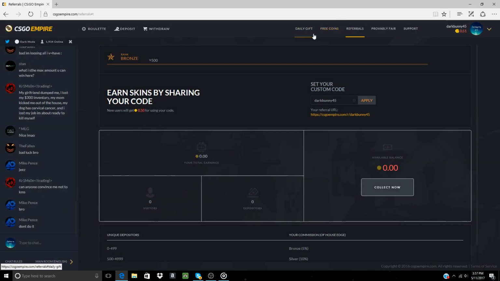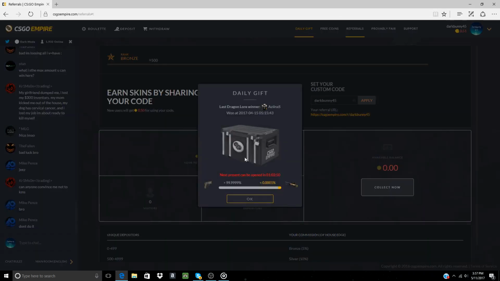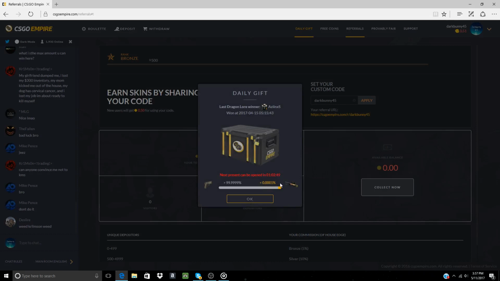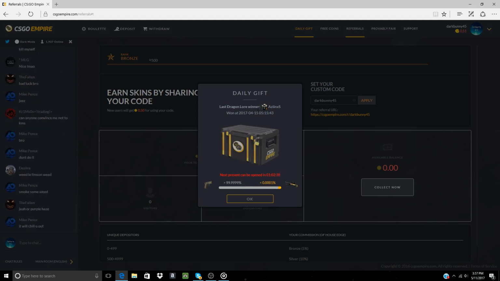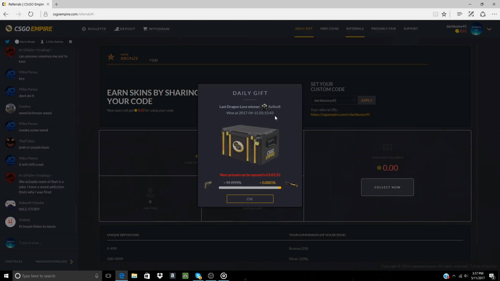Press free coins up here. And then daily gift, you have a chance. It's not a big chance, as you can see. You'll usually get a 1 cent skin, which gives you a free cent. And you also have the opportunity of getting a dragon lure. And it shows you the last date and who won it. So this guy won a dragon lure on that date.